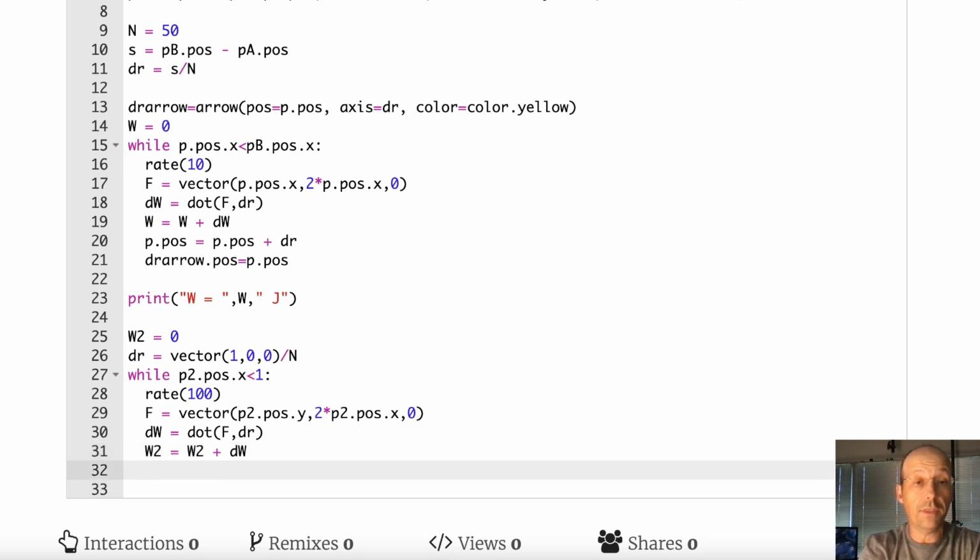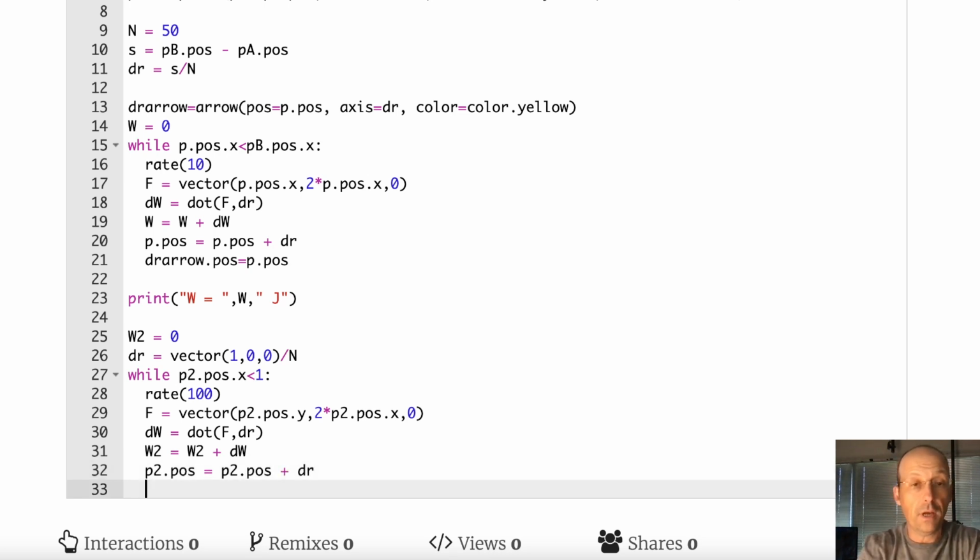Oh, and now I need to move the thing. p2.pos equals p2.pos plus dr. And I have a new dr, so that's fine. And then we can move the arrow. I didn't have an arrow. Don't worry about the arrow. Yeah, let's not worry about the arrow.